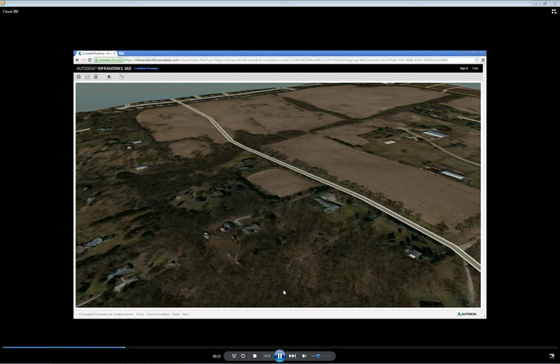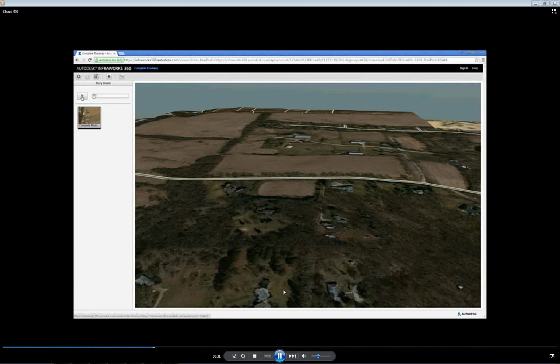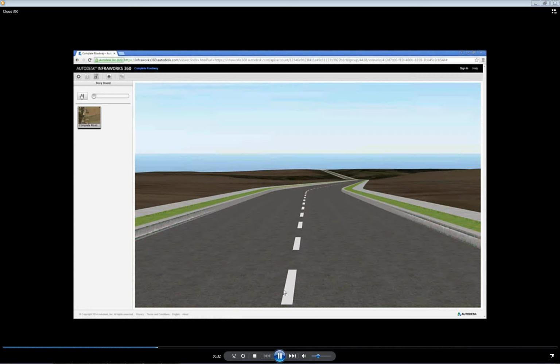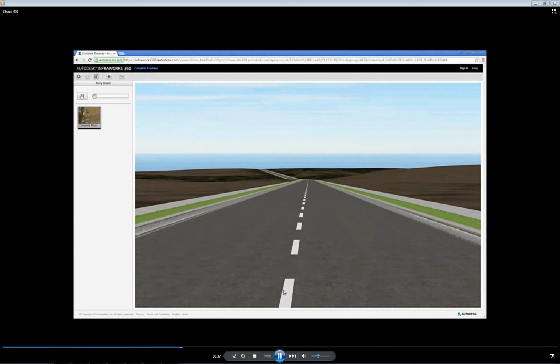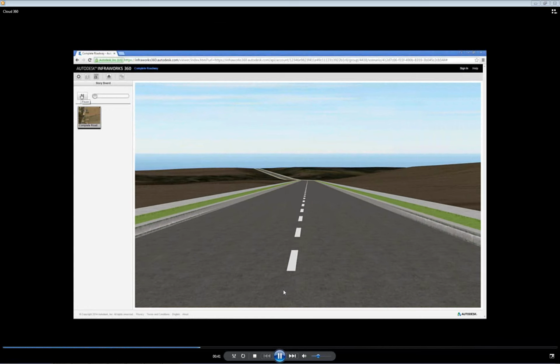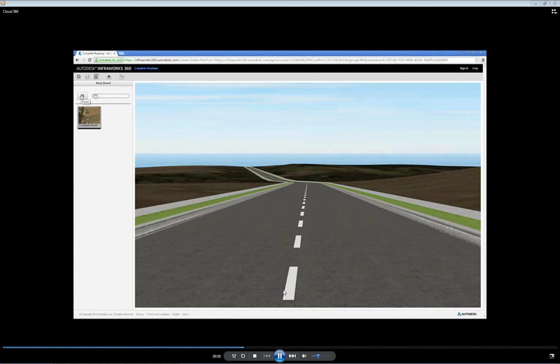So this is a really nifty tool that they've included. Now, I also have access to that storyboard that I created. So not only can they pan around and look at the model horizontally, I can also show them the storyboard that we talked about where we drove down our newly designed connector road.